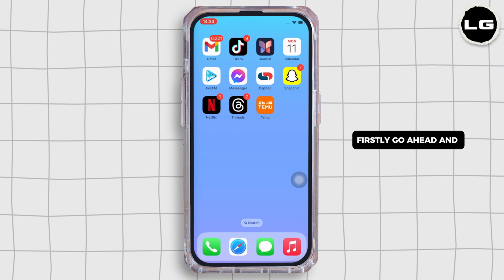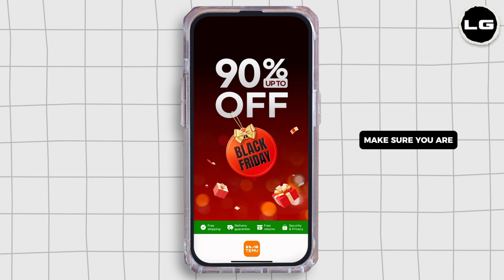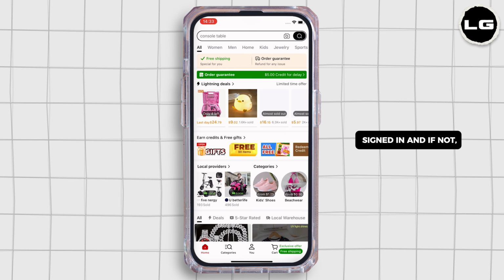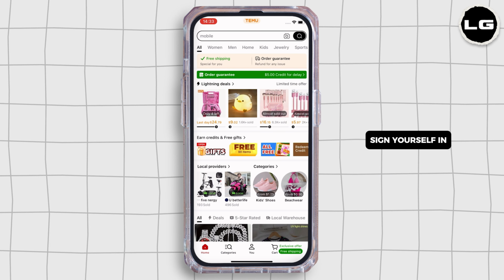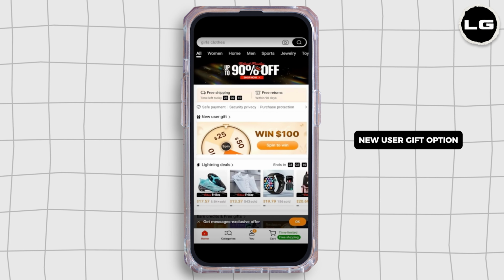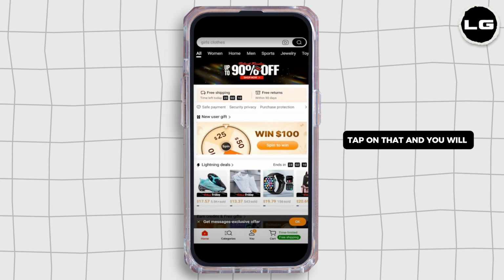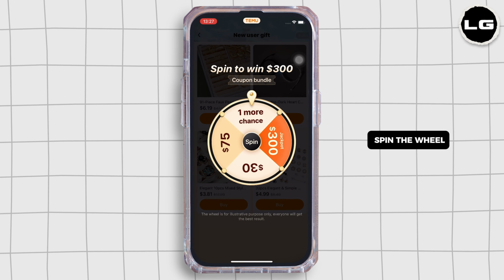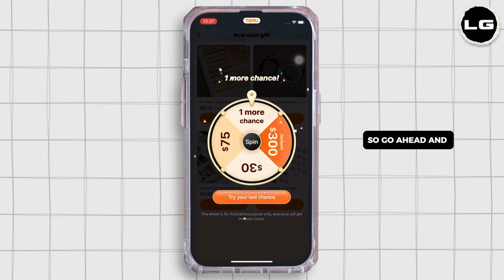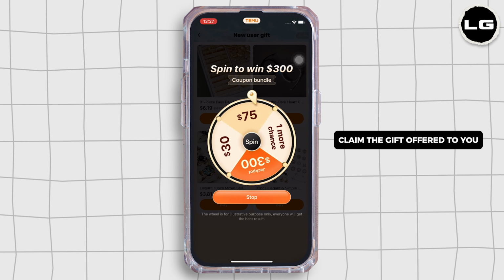Firstly, go ahead and open the Temu application on your device. Make sure you are signed in, and if not, then go ahead and sign yourself in. You will see the new user gift option on the home page of Temu. Tap on that and you will further be required to spin the wheel. So, go ahead and spin the wheel and claim the gift offered to you. So this is how you can get new user gift on Temu.